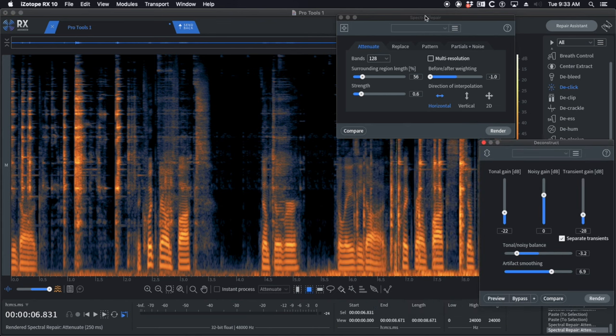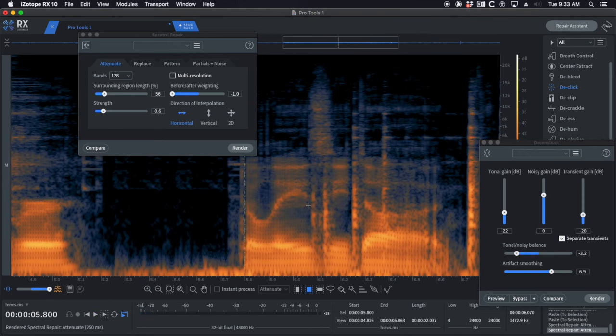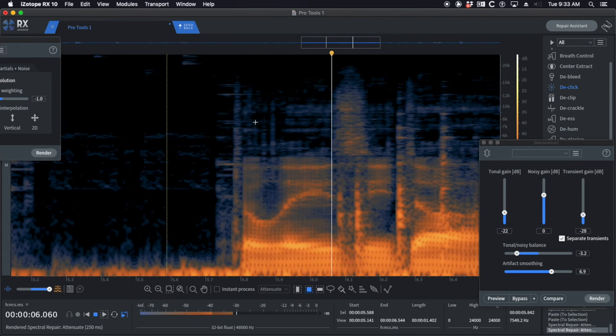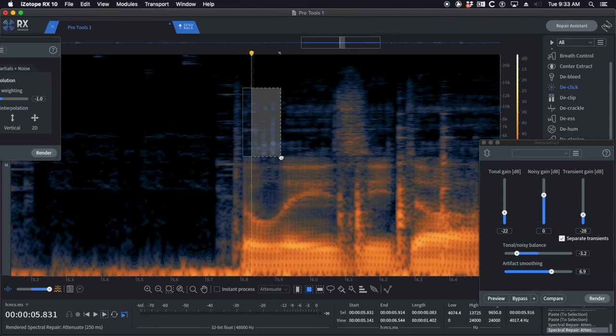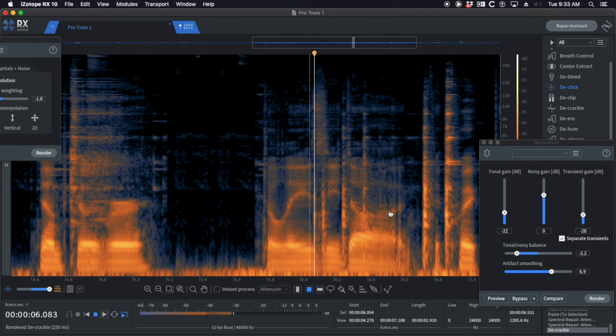Let me move these so you guys can see. We're here. The lazy dog. This one is just like a table rattle. The lazy dog. Here's that mouth click. The lazy dog. Right there. I'm gonna hit that with decrackle. Too short. The lazy dog. Good. The lazy dog. And lazy then dog.